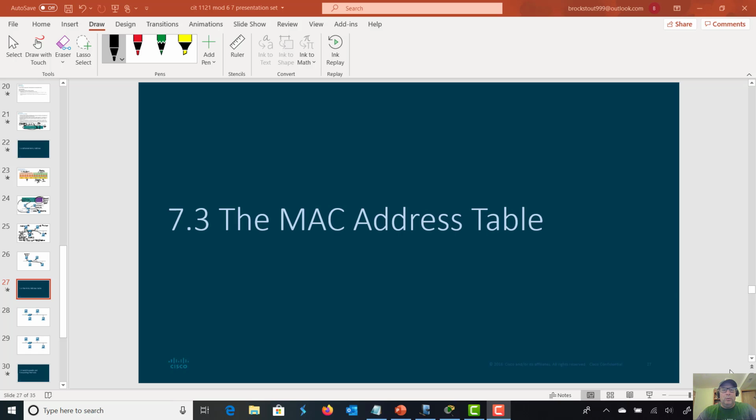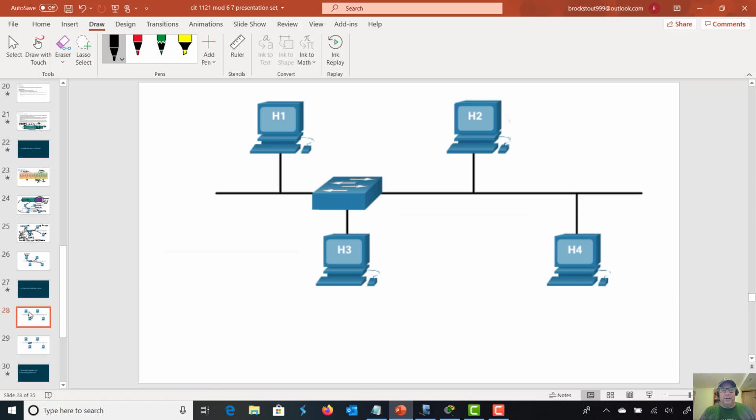This is CIT 1121, Module 7, Submodule 3, MAC address table. Okay, the MAC address table actually resides on a device called the switch, where the switch is the intermediary device. It's going to allow all of your host devices to communicate on the same LAN through the MAC addresses. So let's take a look at the next slide, which is just a little picture that I can draw into.